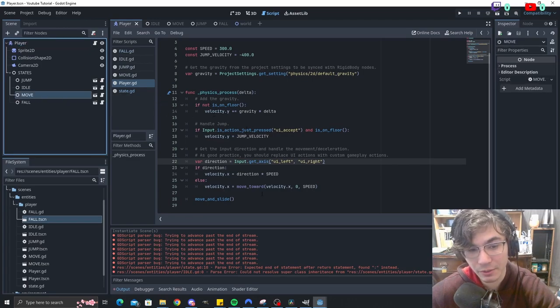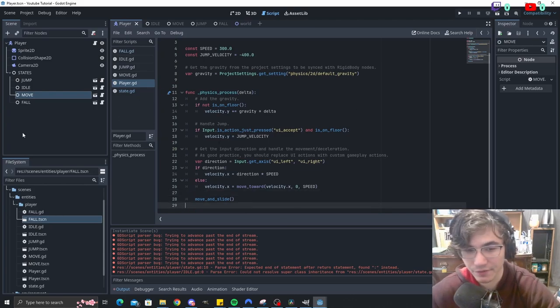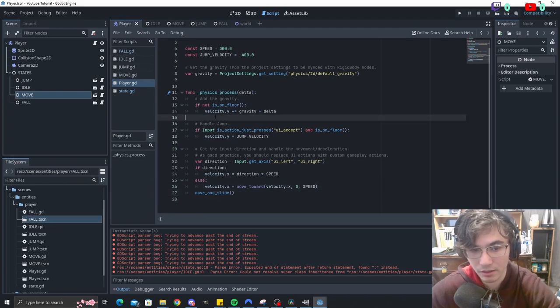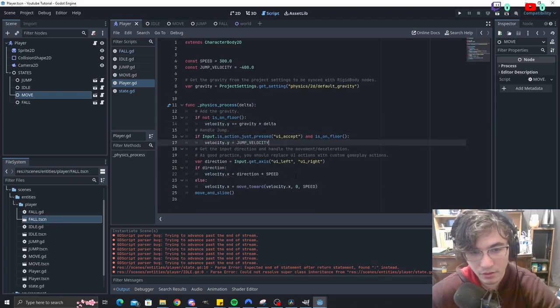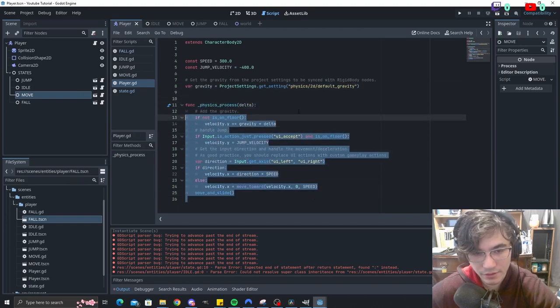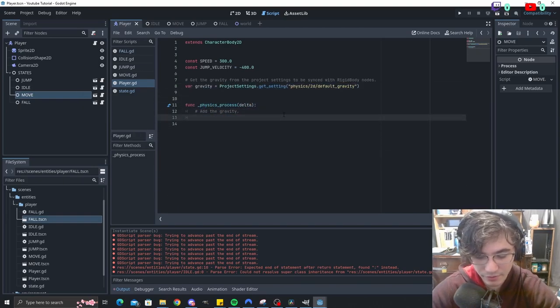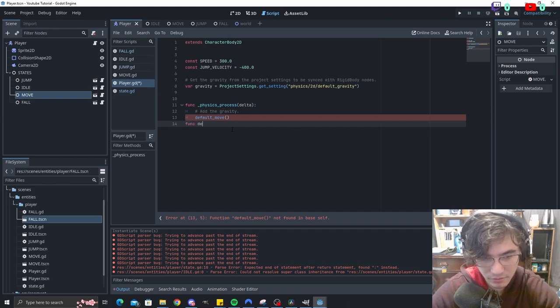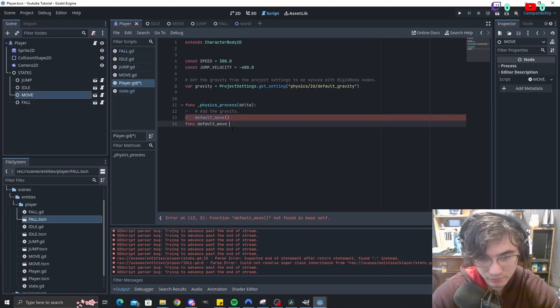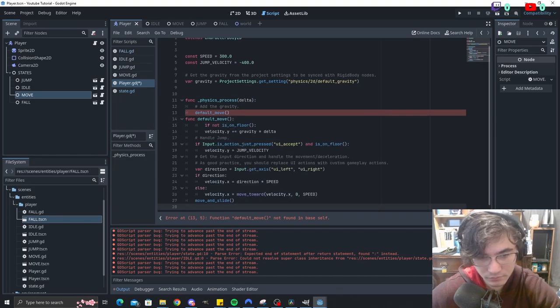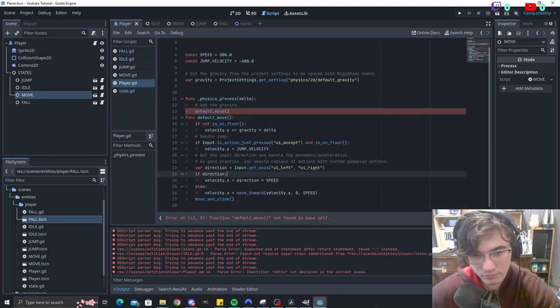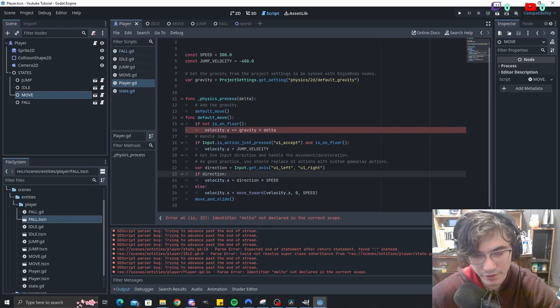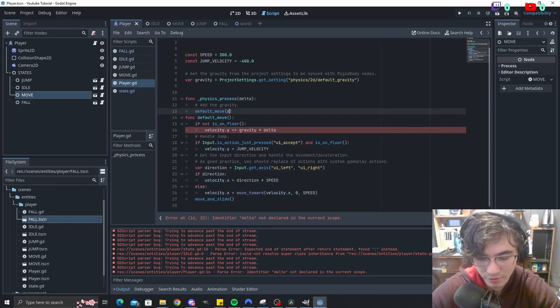If we return a new state, we're going to create a transition to state function or change state function. And we're actually going to do that right now. For now, let's actually get rid of this. I'm going to call this default move and just throw it in its own function. For the time being, let's also make sure we throw delta in here.